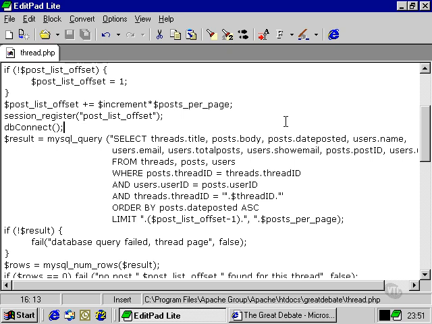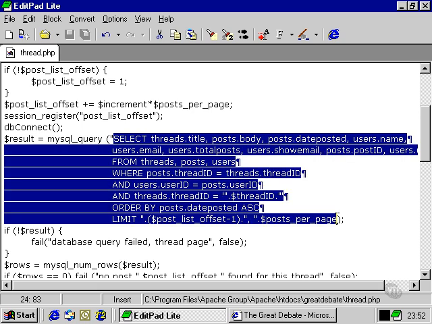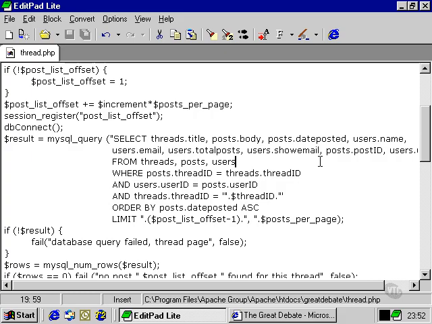Next, we need to make a database connection using the function defined in the forum.inc file. And then we're going to query our database using this rather formidable piece of SQL. It's actually quite simple. There's nothing really complicated about this, it's just a little long.